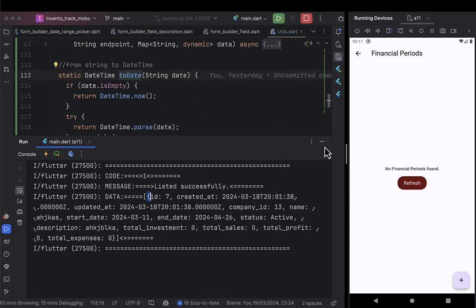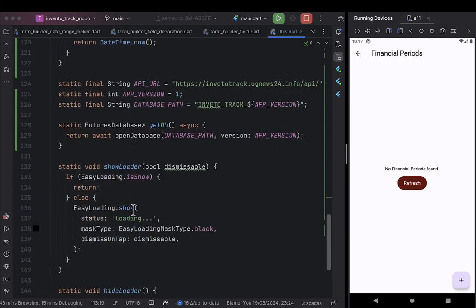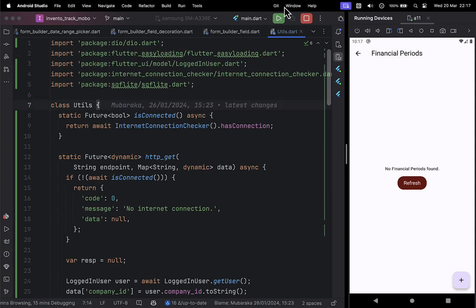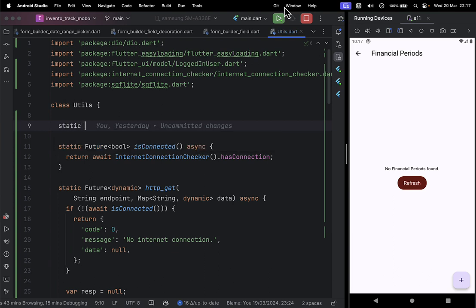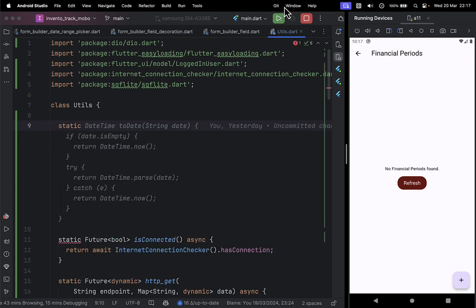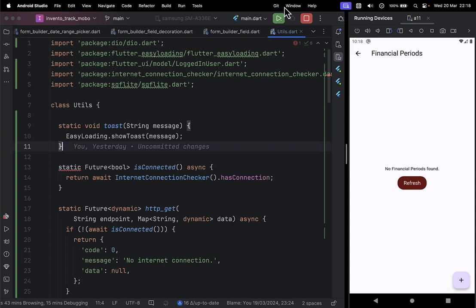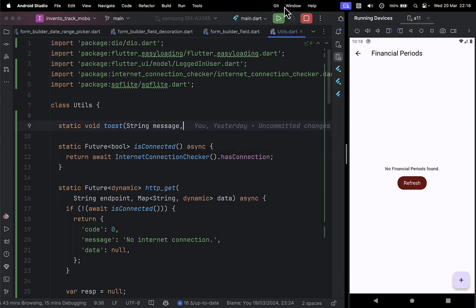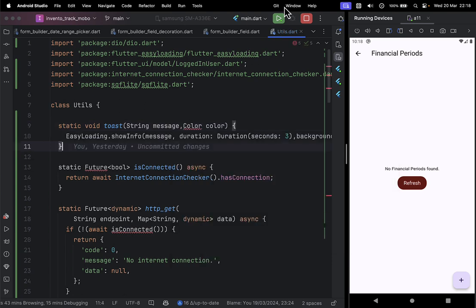We come here to our utils class, and then we create a static void and call it toast. It will take a message and the color of the background.